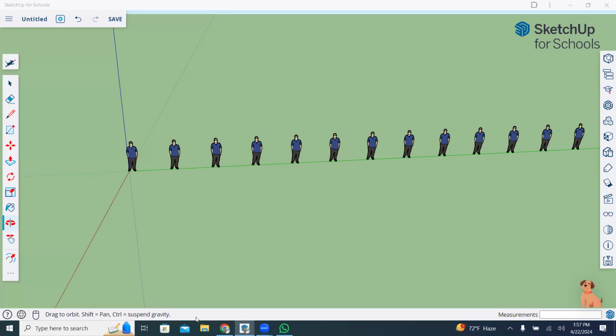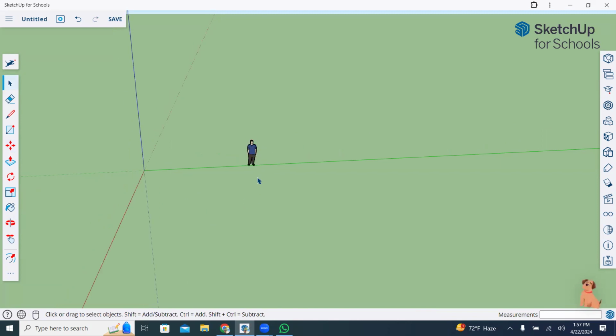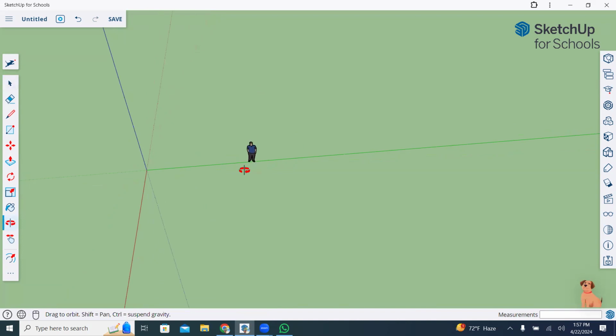Now, after making this many copies, I want to show you a different way of making copies. So here, you move this guy here. Let me delete it. Okay, here. So we have this person, right? Now I want to make his copies around a circle. Around the circle, guys. So how are we gonna do that? First, you select the guy like this.